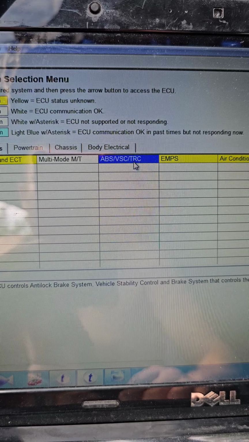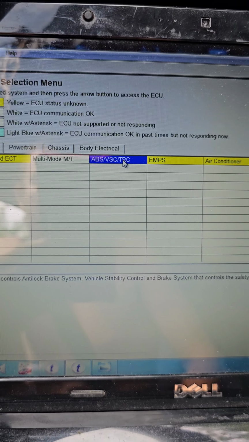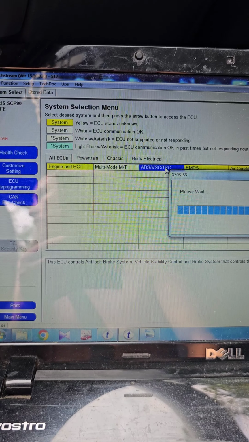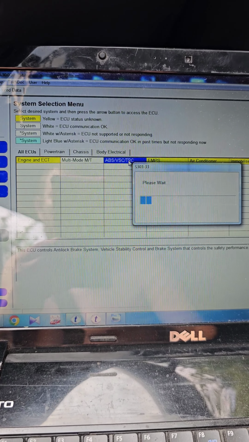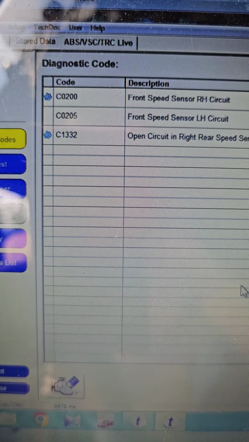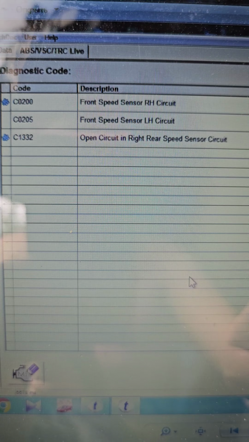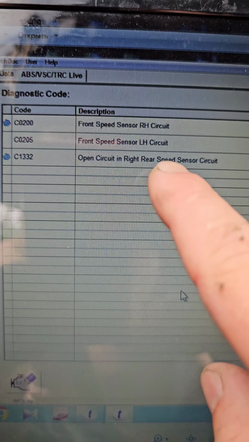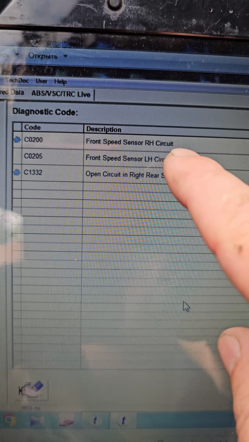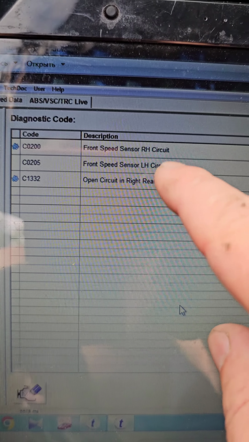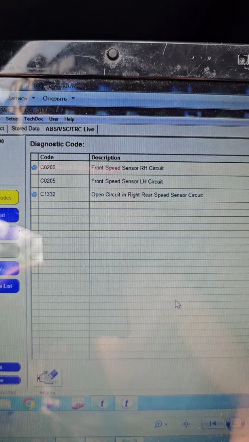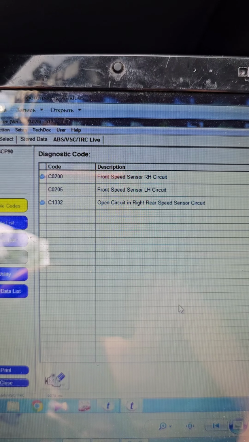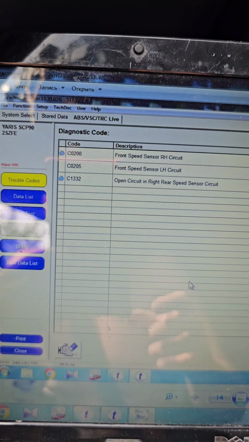So I'm going to the ABS module, ABS. I have these codes in ABS, you see. The rear doesn't interfere, it's not the problem, but it says this and this front make some problem. So let's check exactly which side is making the problem.